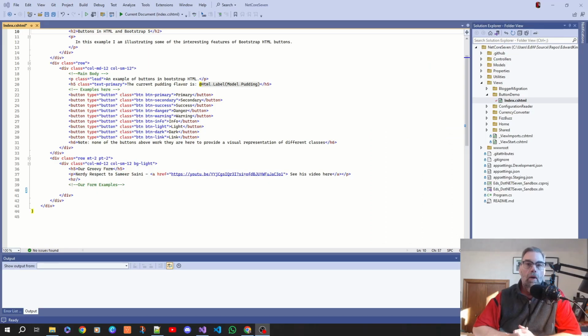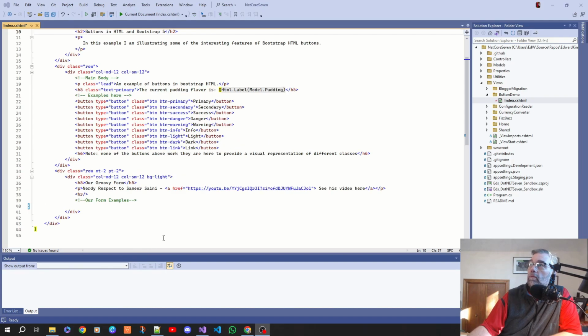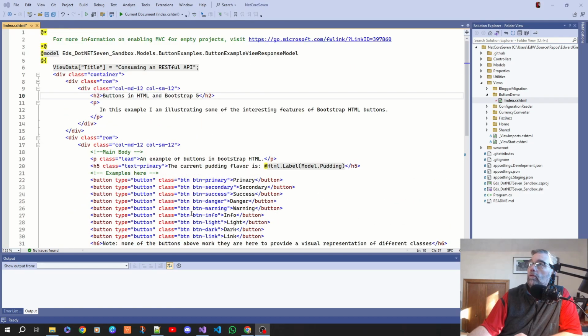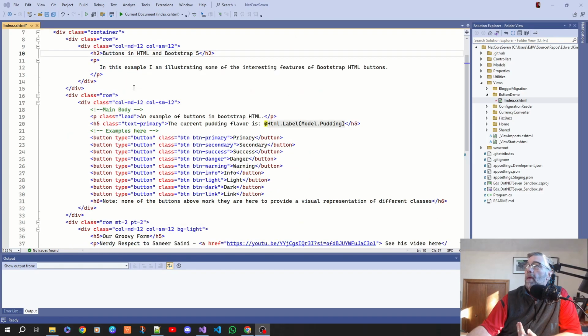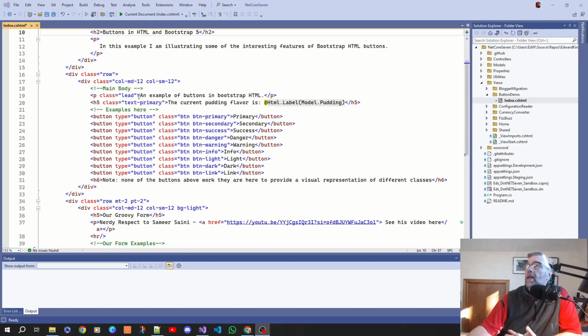So here we are. We're creating a simple MVC page. And let's do a quick survey and expand everything so that it's a little bit easier to read. So here's what I did, is I've created a model called .NET 7 button examples, and I created a view model, and I called it a response model. And then I've formatted a page, and then I've added a bunch of buttons.